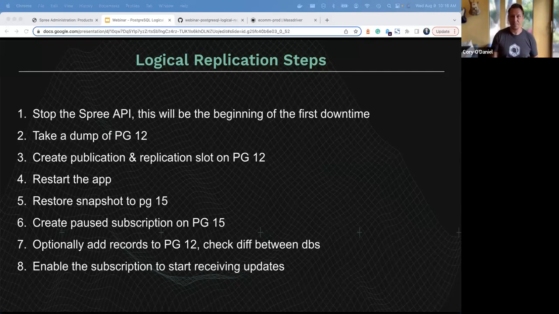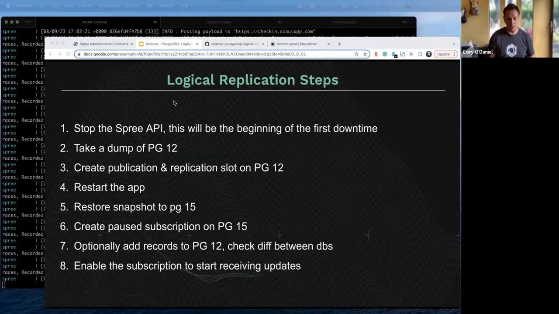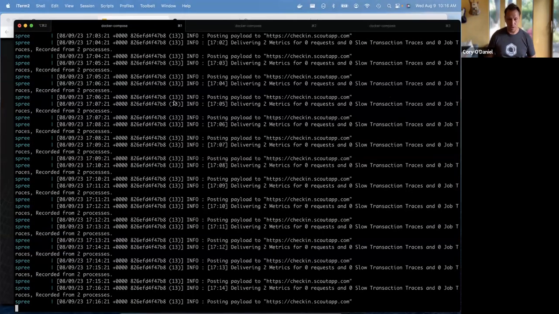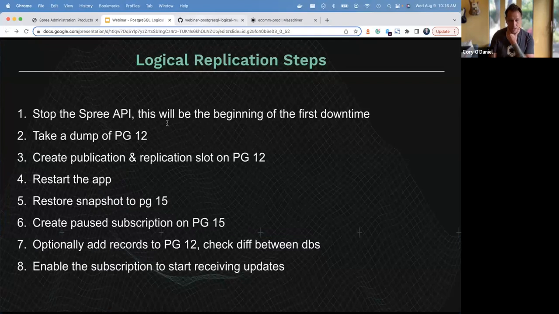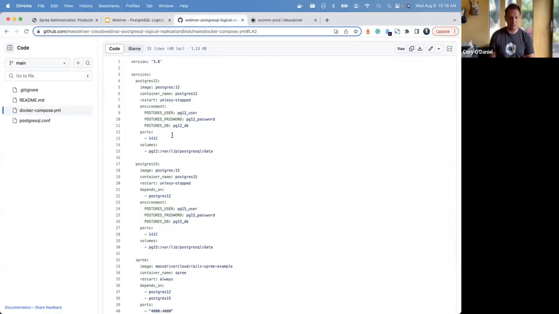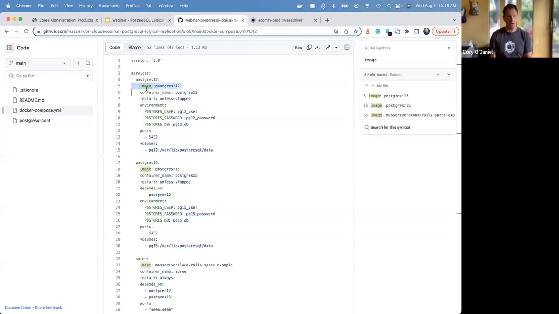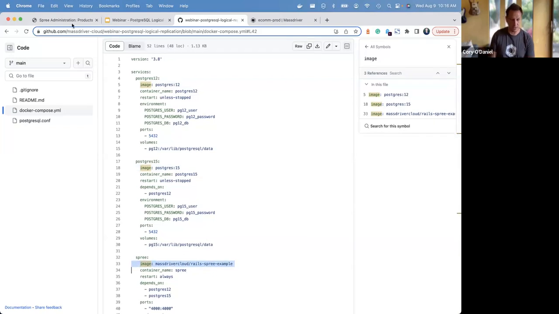Before we get started, I just want to show everyone how I have this set up locally. I have this Docker Compose file running. If you are following along, you'll see that in the repo there are just 3 services in here. There is Postgres 12, which is where my data is written. There's Postgres 15, which is sitting idle. There's no database created on this instance yet. And then there is a Spree e-commerce application, which I also have running here.